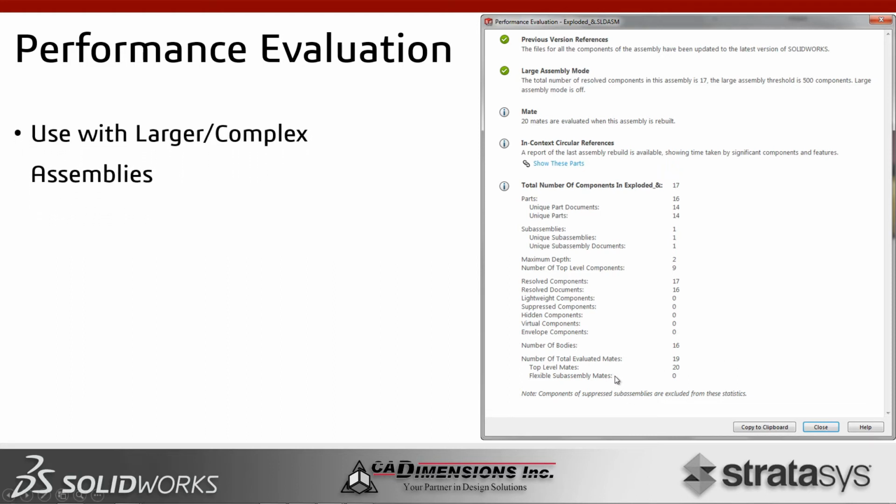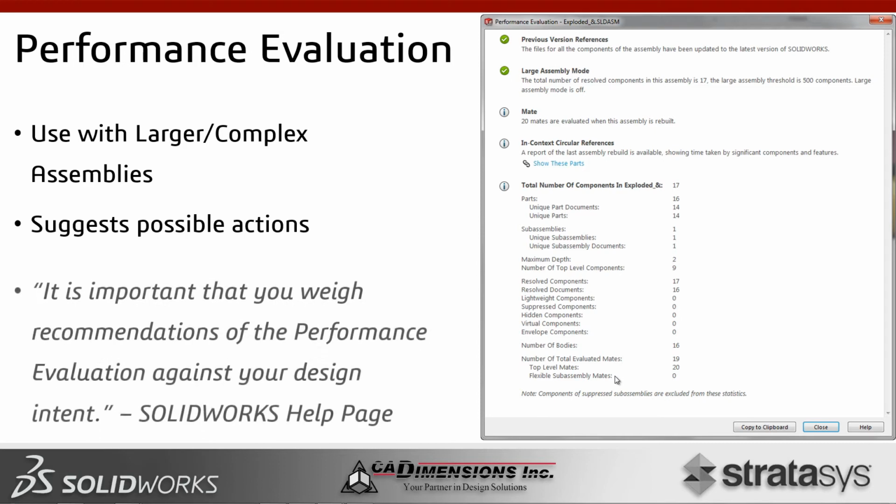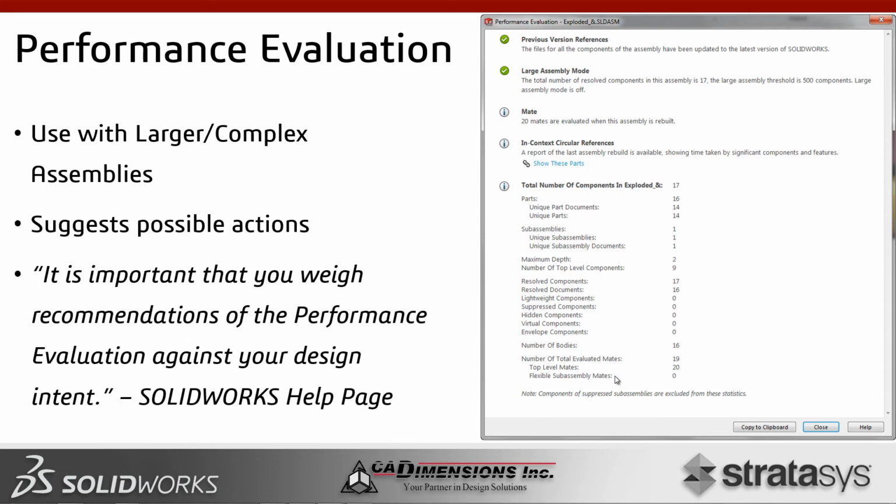So it's basically used with larger or more complex assemblies, and the great thing is it can suggest possible actions that you can take to help the speed or performance of your assembly. Now, one thing to take note of, and this is right from the SOLIDWORKS help page, is that it is important that you weigh recommendations of the performance evaluation against your design intent.